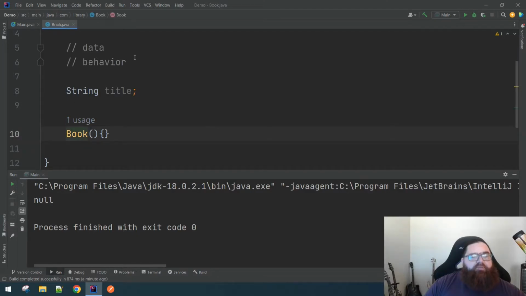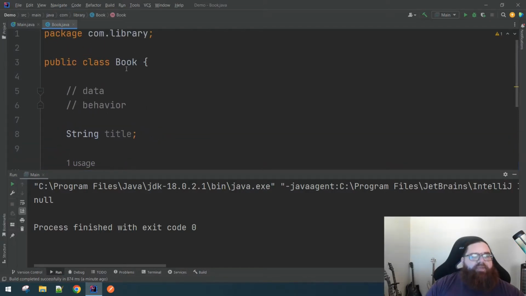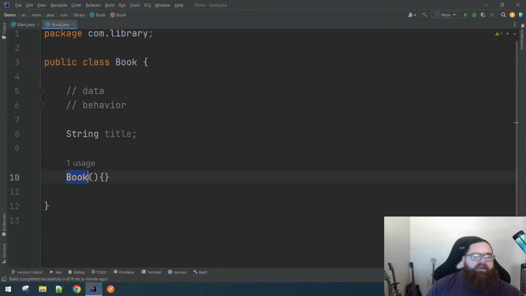This is part of the behavior of our class. It's actually a method definition. And we can tell that it's a constructor because this method lives in the class Book, and the name of the method itself is the name of the class. So that's how you can tell that this is a constructor.